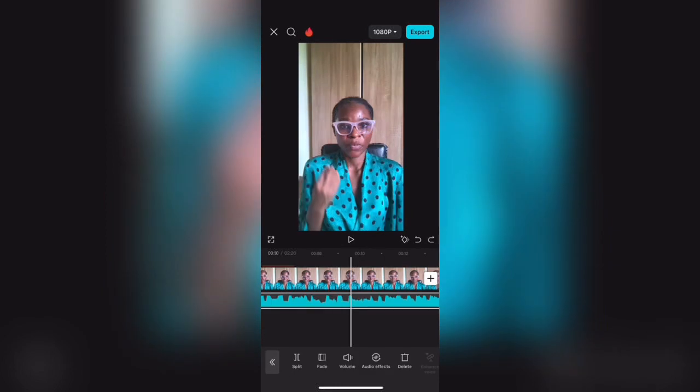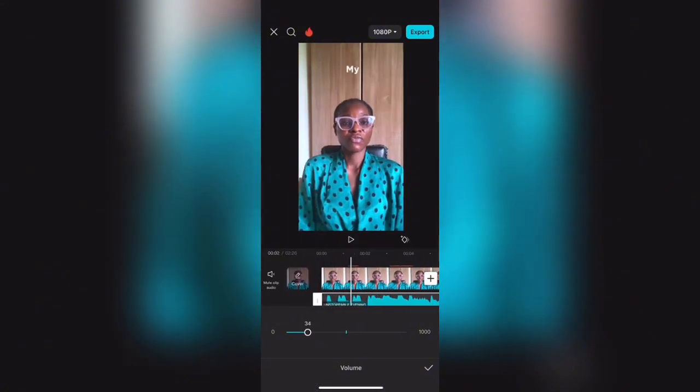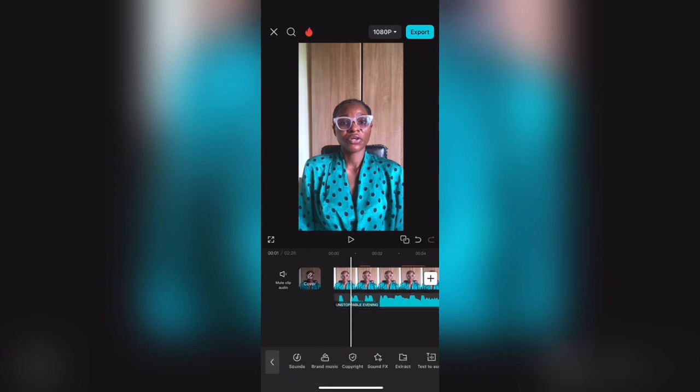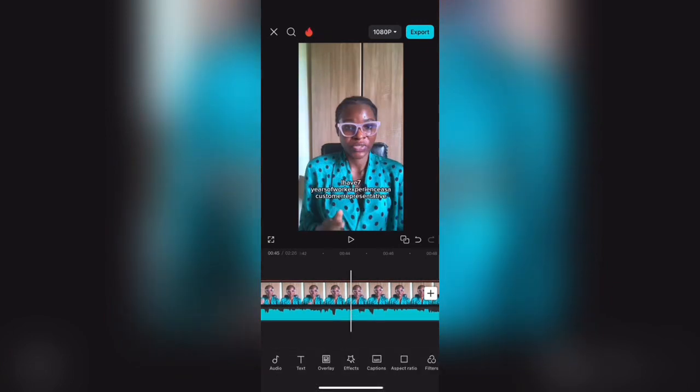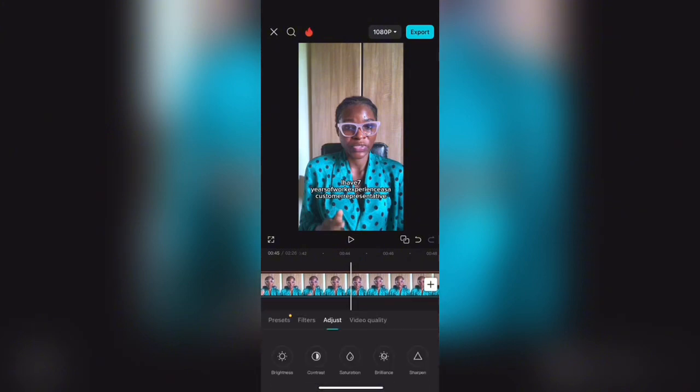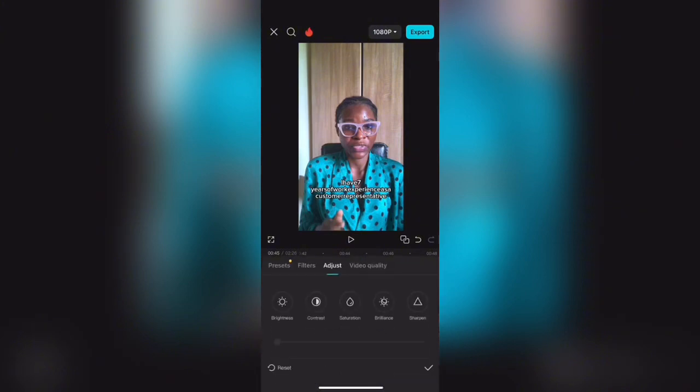So from that edit menu, just click on the video and scroll to where you find volume, then increase or decrease the volume. Depends on how loud or low you want the volume to be. Now let's move to the next lesson where I'll show you how to color grade and adjust the color of your videos. Now click on this adjust icon from the edit menu.